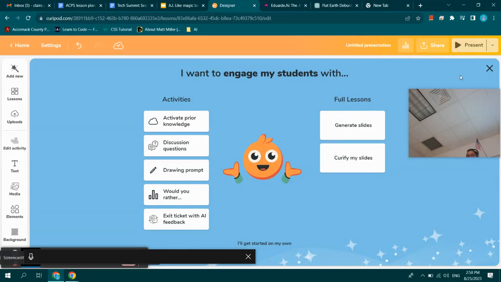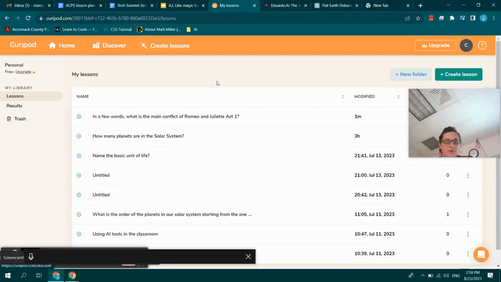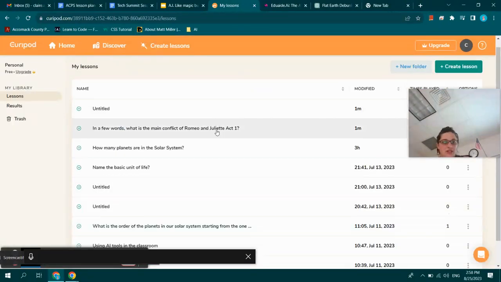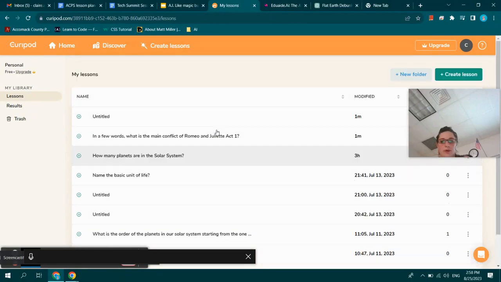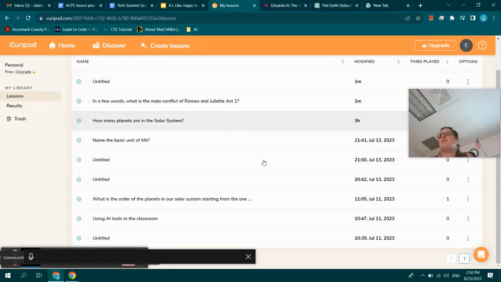Is the CurryPod the part you have to pay for? No, everything I just showed you is free. Okay. The only thing is if I go to my lessons, these are all things I've asked it to do, but I'm running out of space here. It's not going to let me save all this stuff simultaneously. If I keep generating new things, it's only going to allow me to save so many at a time.